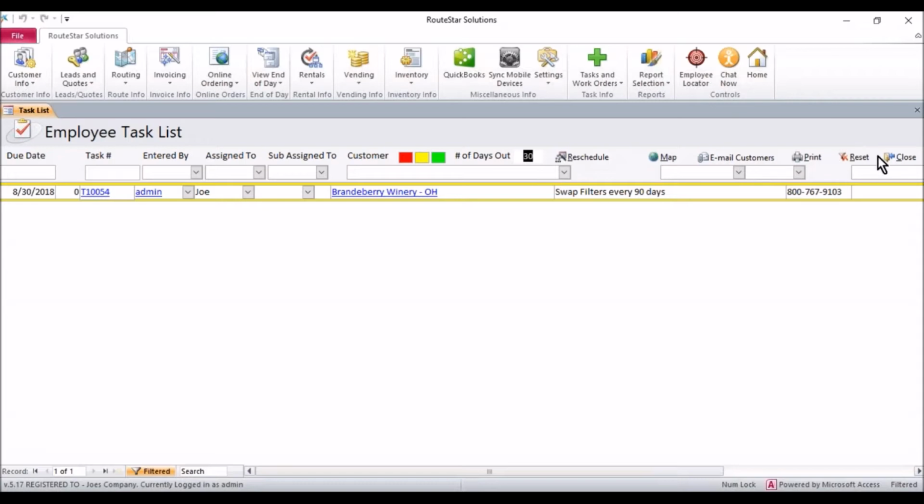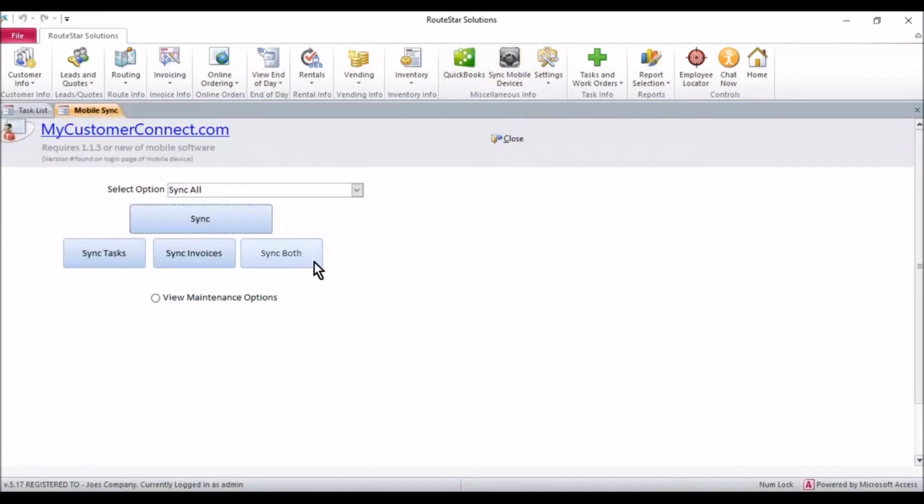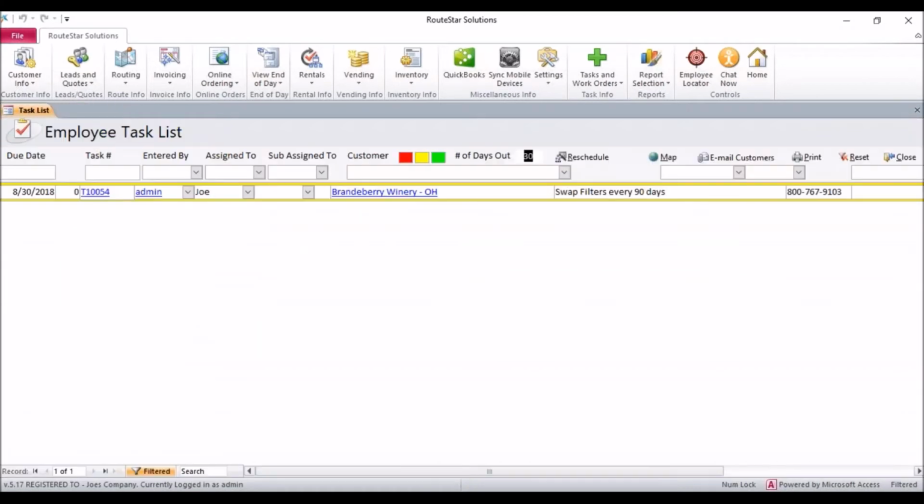So from here, your next piece, if you have the mobile devices, you want to click the Sync Mobile Devices button. You can either just click the Sync Tasks button or select tasks from the drop-down and perform a sync. They both do the same thing.